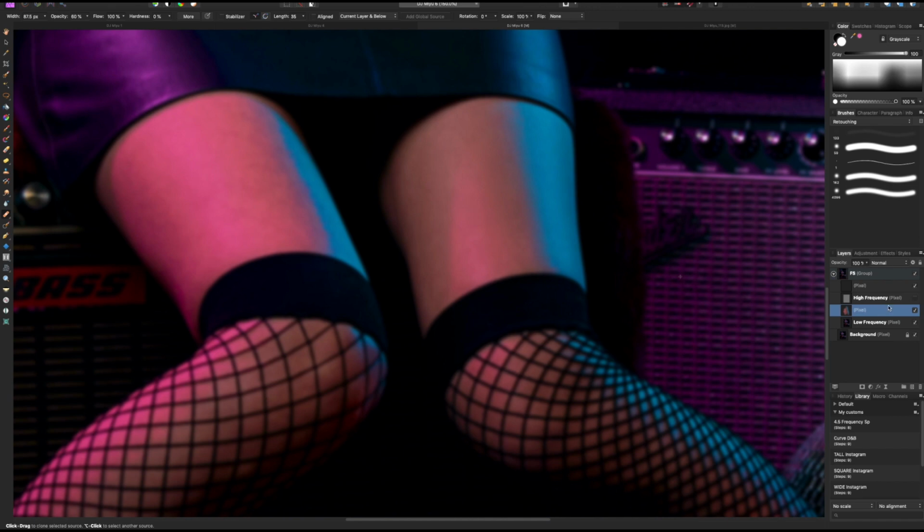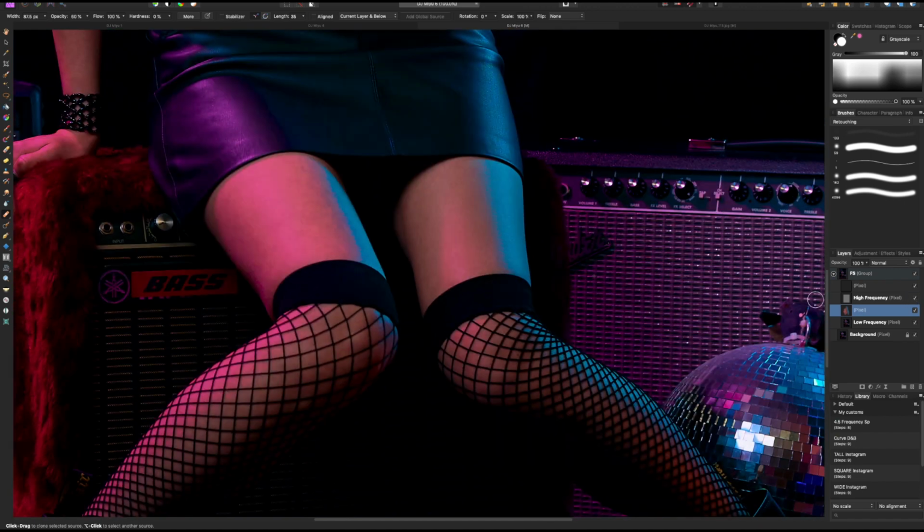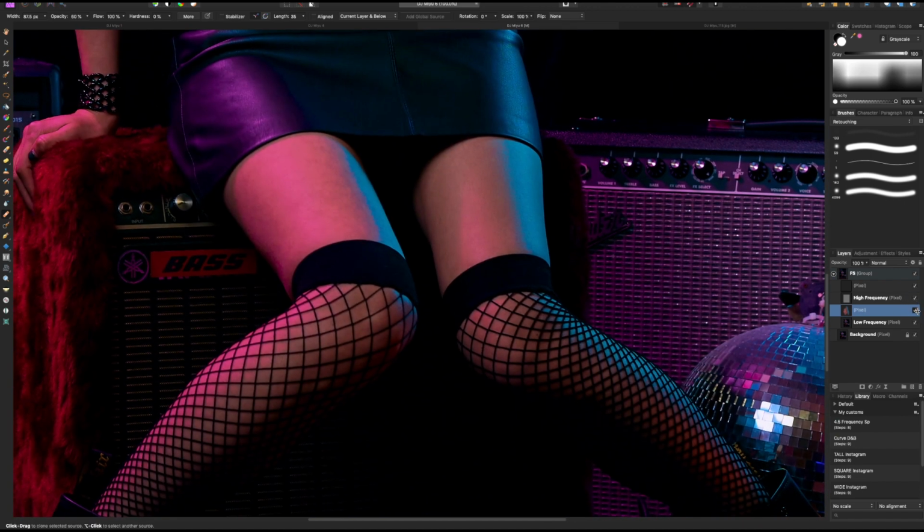If we take a look at what we've done so far, this is before, this is after. If we turn high frequency on, that's after. We'll zoom out a bit, and this is before. So all we really did was smooth out the color variations on her leg, and it just gives it a more silky, smooth look.